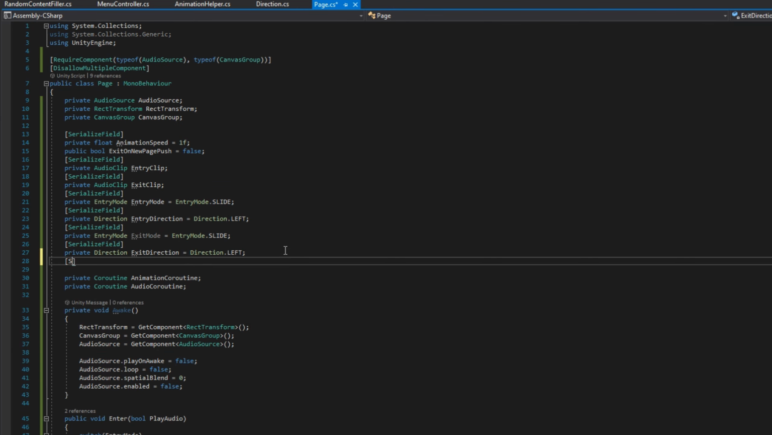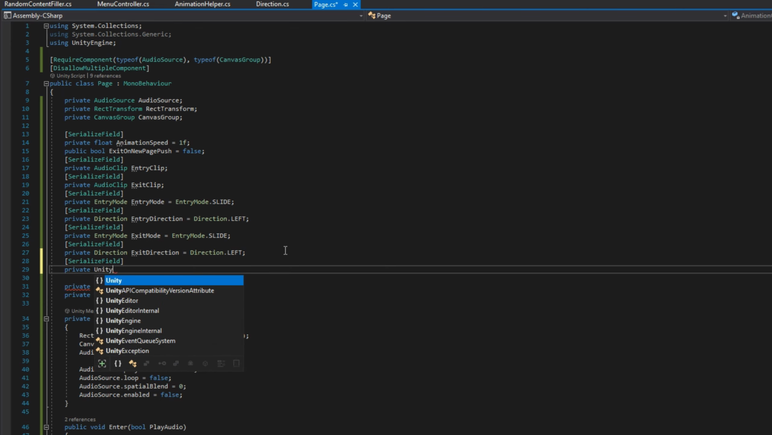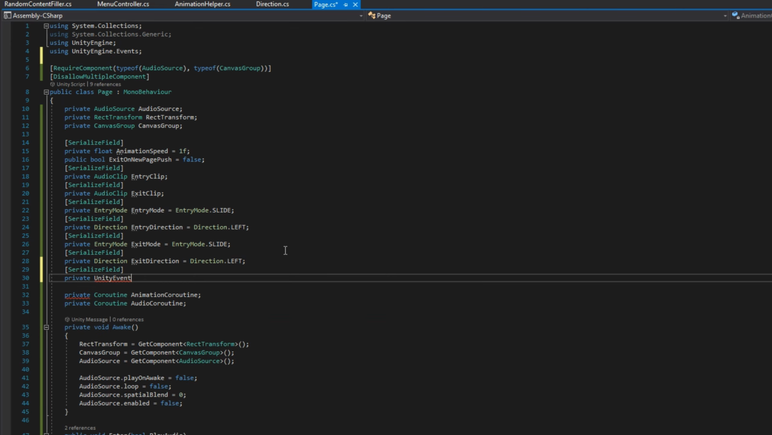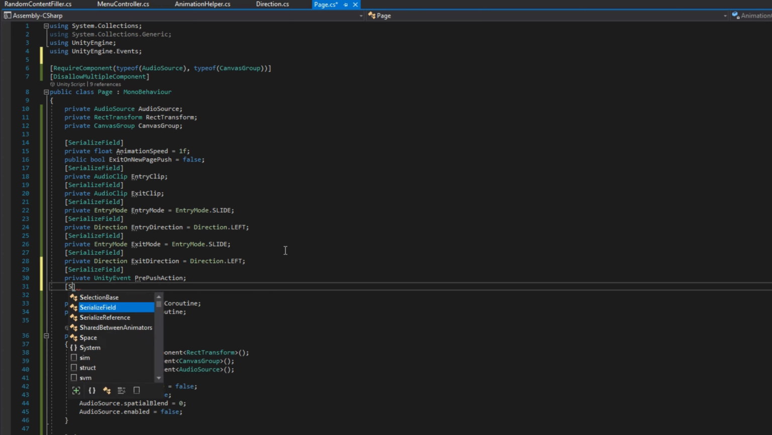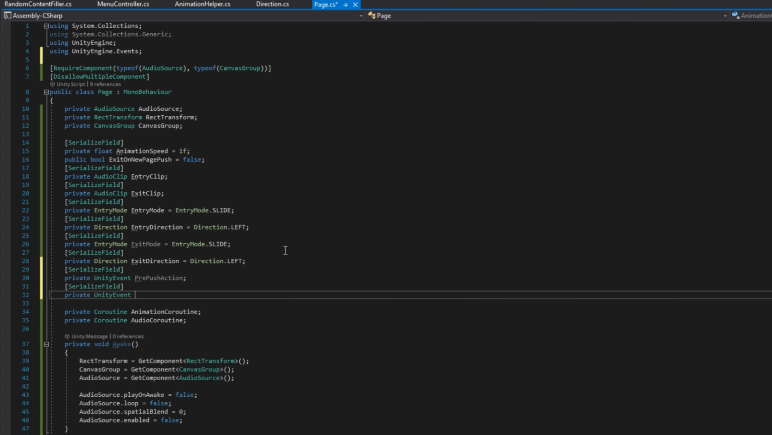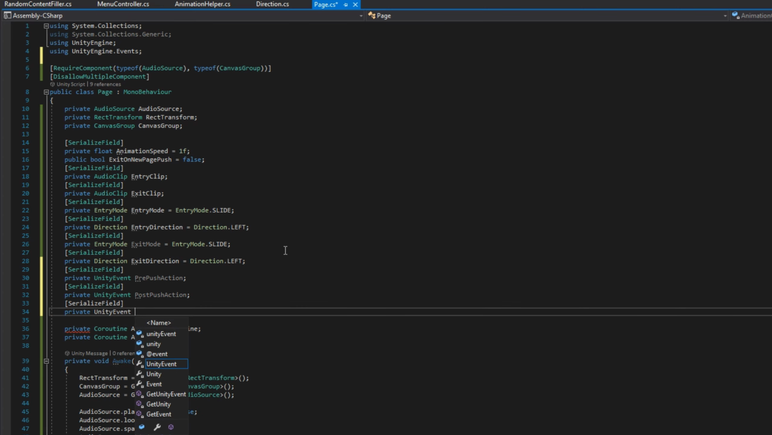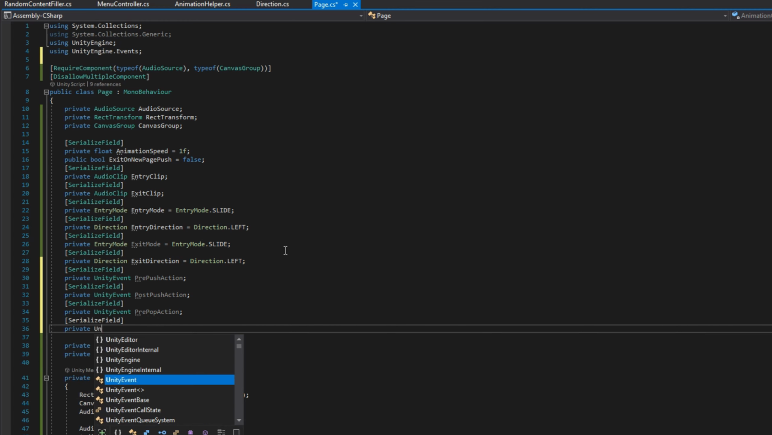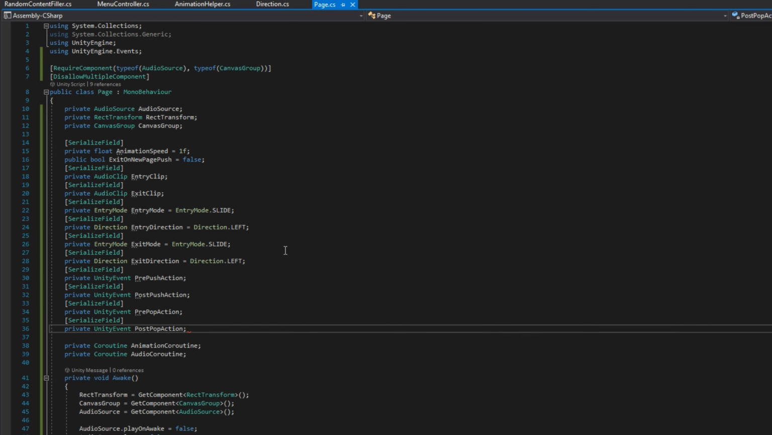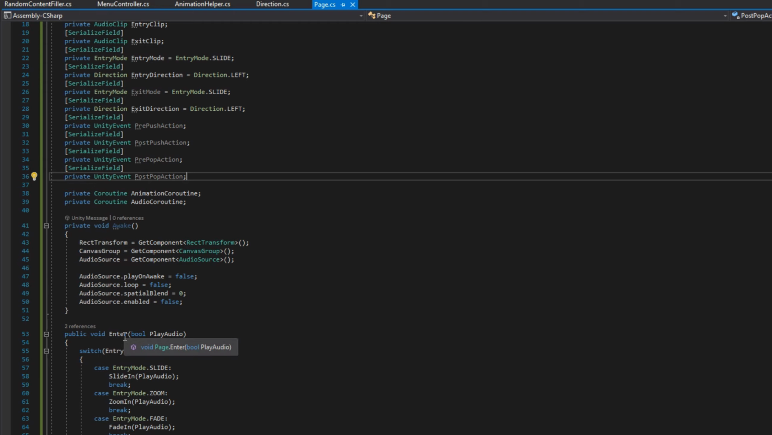If we open up the page again, we're going to add 4 new private serialized fields that are all Unity events. We're going to call one pre-push action, one post-push action, one pre-pop action, and one post-pop action. This gives us the ultimate level of control about when events will take place in the lifecycle of our pages being pushed and popped.